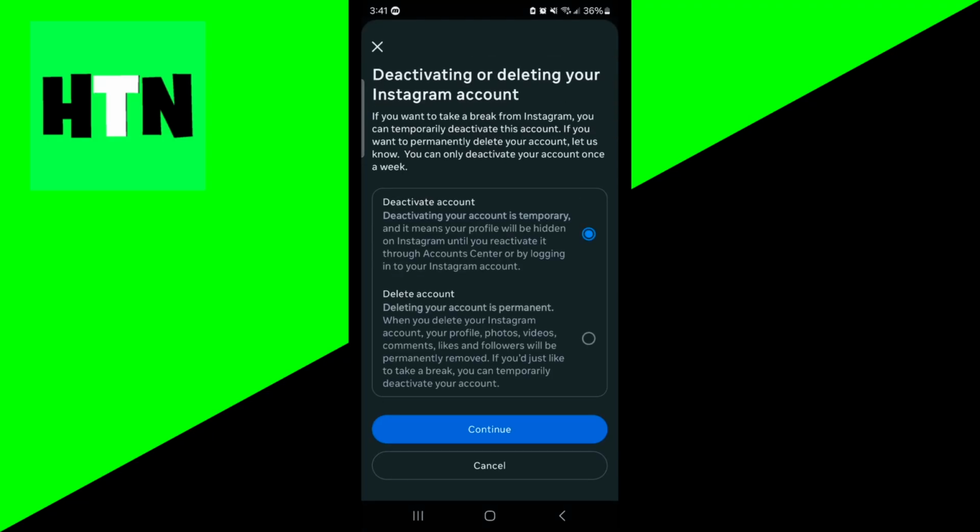Afterwards, it is going to give you two different options: to deactivate your account or to delete your account. So deactivating your account will disable your Instagram account without deleting it, meaning that it is temporary and you can go ahead and get your account back at any time. Or if you want to permanently delete your account, there is an option over here that says delete account. So it really is up to you.